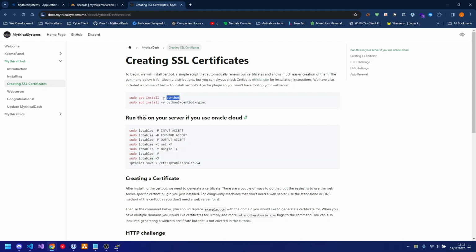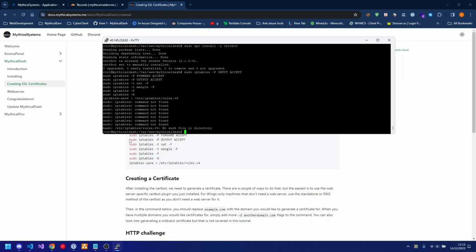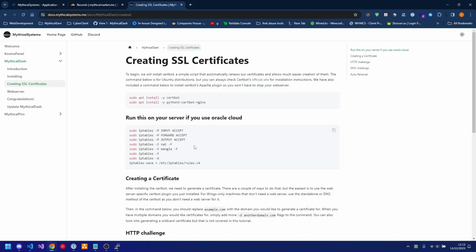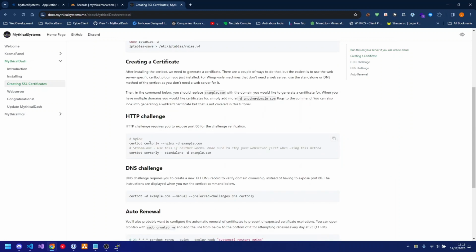Now, if you're using Oracle Cloud, Oracle Cloud has a stupid firewall inside that cloud interface. I will not be showing you how to turn it off, but this command will turn it off from the VPS. So if you're using Oracle Cloud, make sure you paste those. As you see, I'm not, so it's going to say command not found. Do not run that if you're not using Oracle Cloud. This will just open every port.